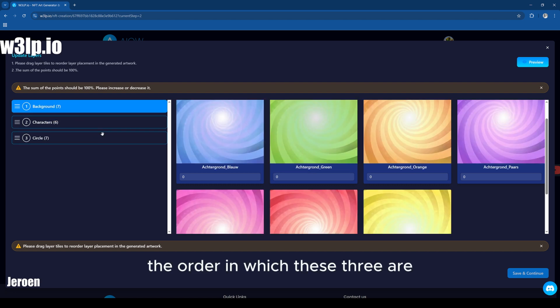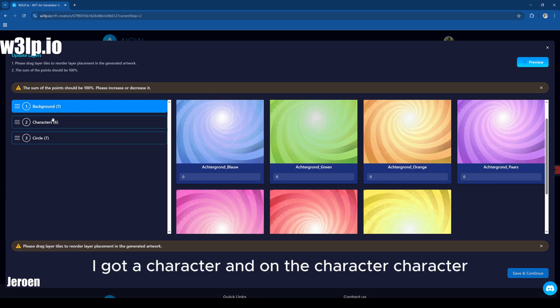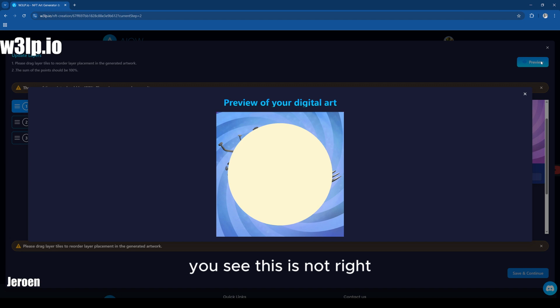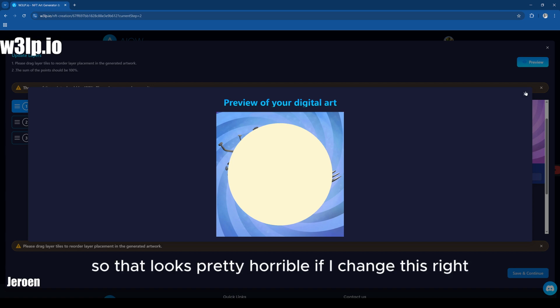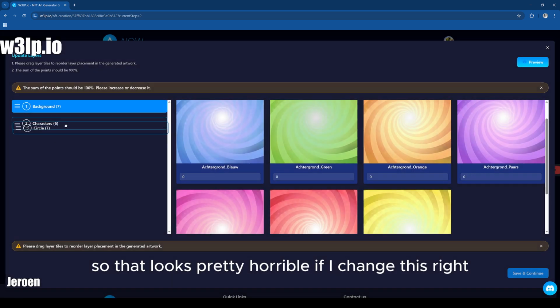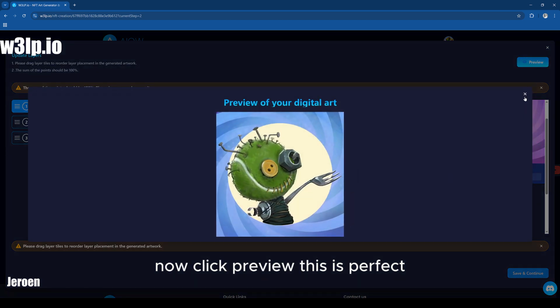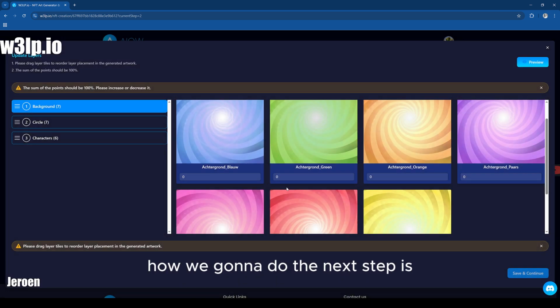The order in which these three are is also pretty important, because now I've got a background. On the background, I've got a character, and on the character, I've got a circle. If you click preview in the top right corner, you see this is not right, because I've got a background with a character on top of the character. There is a circle, so that looks pretty horrible. If I change this, just drag and drop: background, circle, character. Now click preview. This is perfect. Everybody likes this.